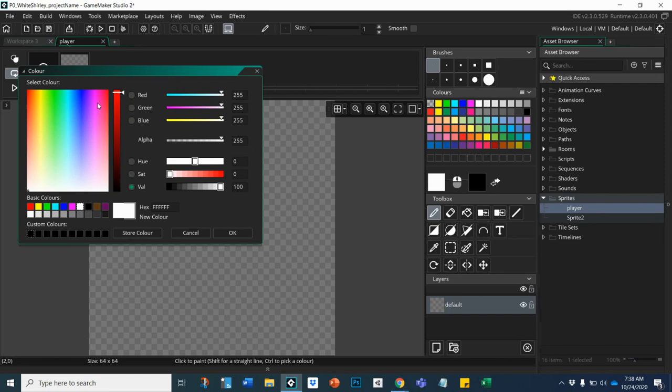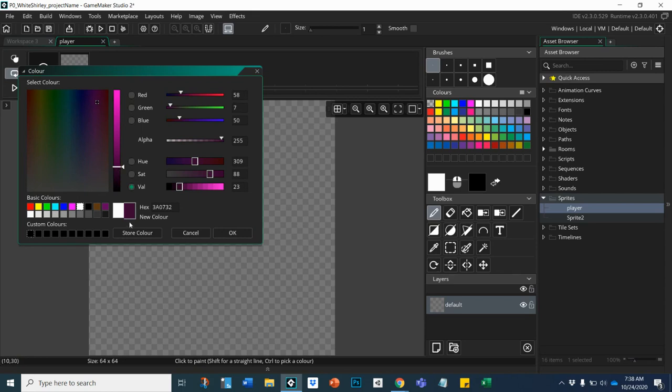So maybe I want this dark purple, but I want it to be kind of see-through. Alpha is what will make your image more transparent. So 255 is completely solid. 0 is absolutely transparent. Nothing would be seen, but we can choose something in between. So maybe I want this purple, but I want it to be kind of transparent. I'm going to store this color. I'm just going to put it right there. And then I could choose another transparent color. And I like this green, so I'm going to store it.